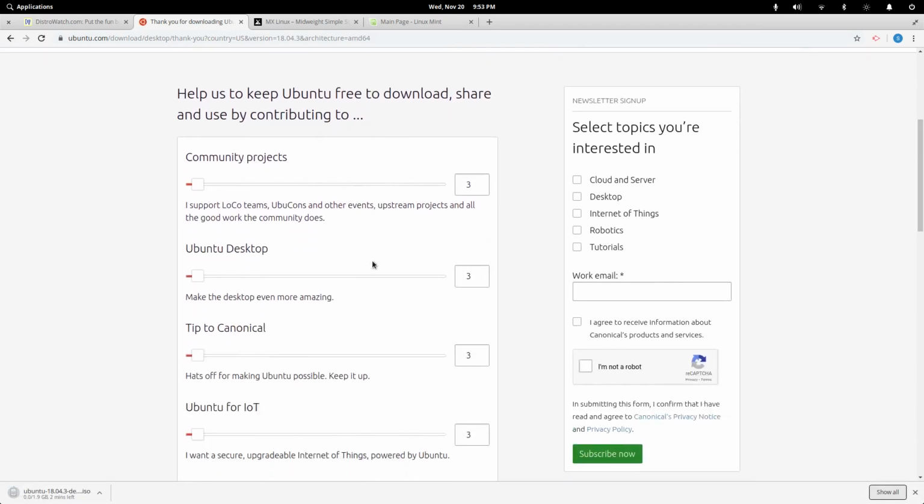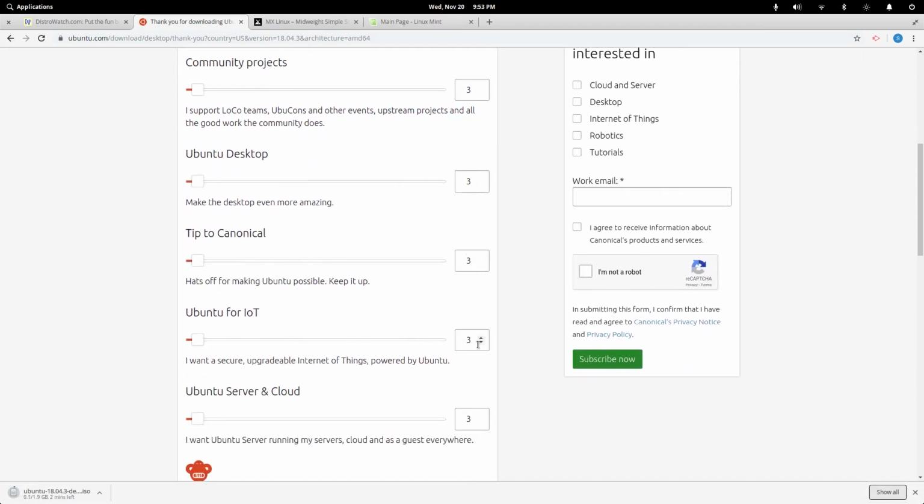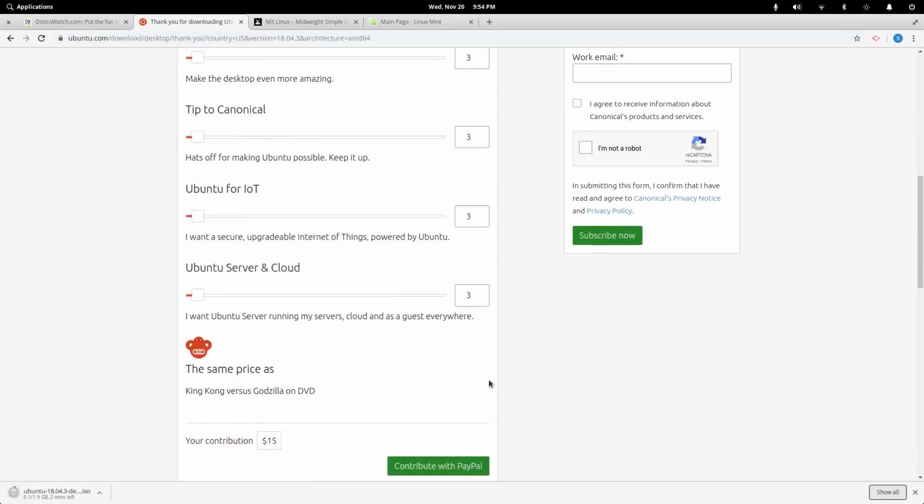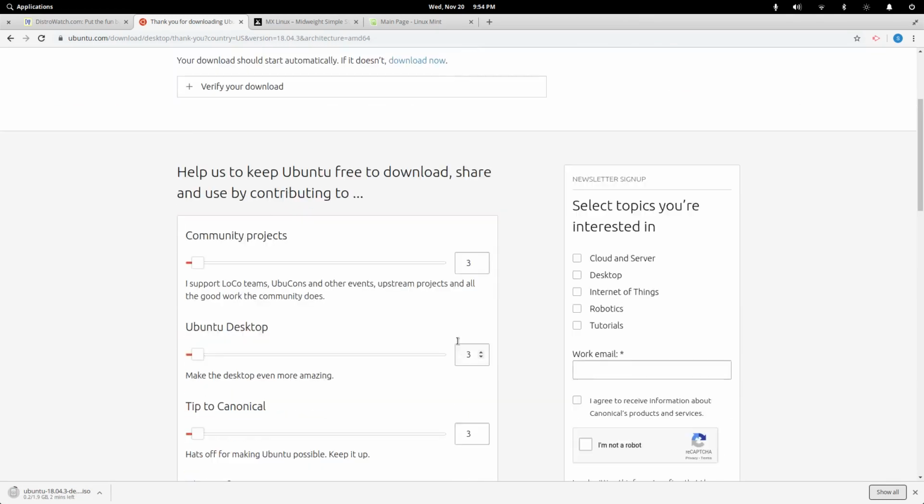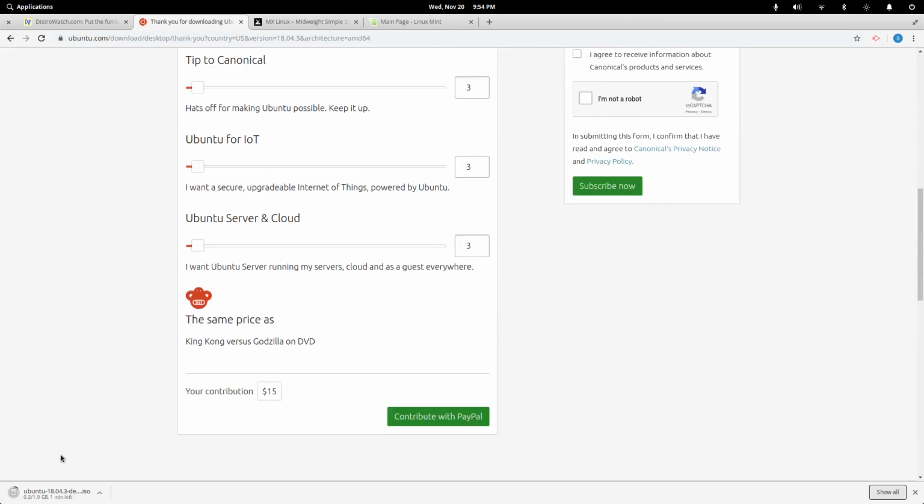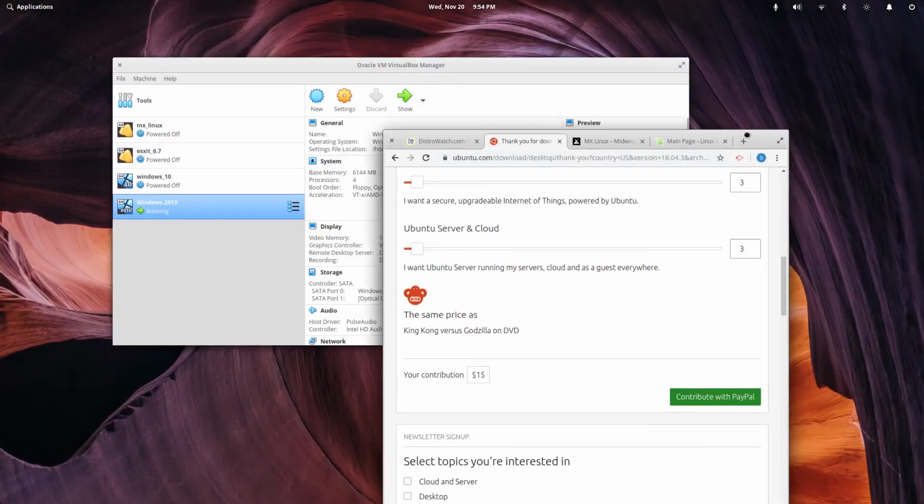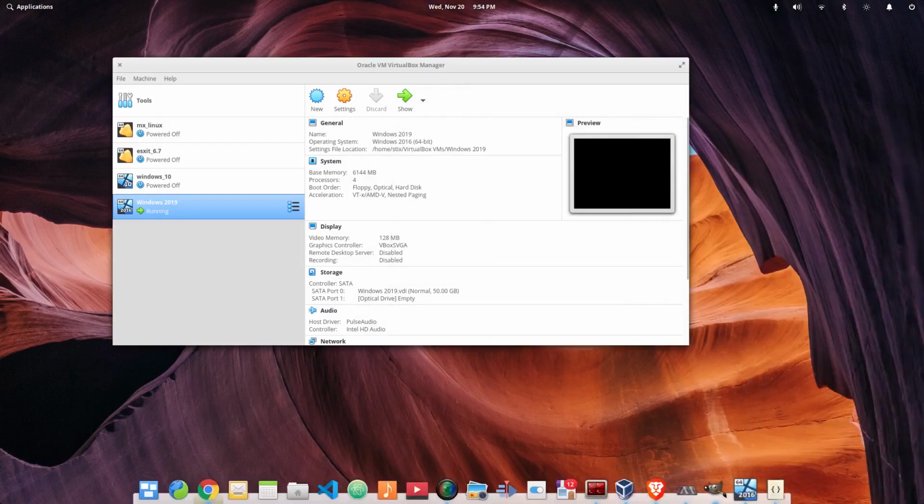Also, remember, if you can, go ahead and donate to Canonical, because they're providing free software and doing a lot of good things in the community. I'm just going to go ahead and stop to cancel that because I already have the software. And we're going to go ahead and move on over to VirtualBox.